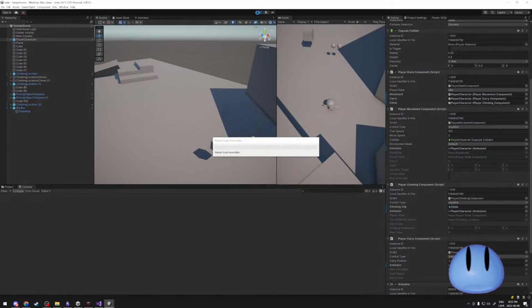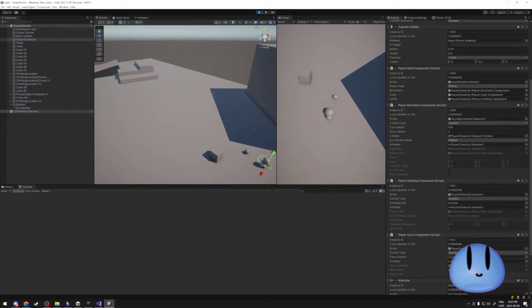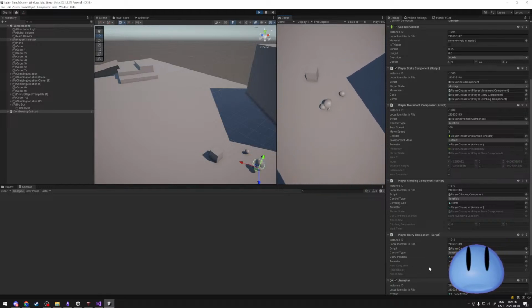Stop it. Play. I'm going to take a look at the new carryable. So if I go over here, I pick this up. We have grab object as a new carryable. I bump into something. Look at that. New carryable has gone. And now I can't drop it anymore. Okay.